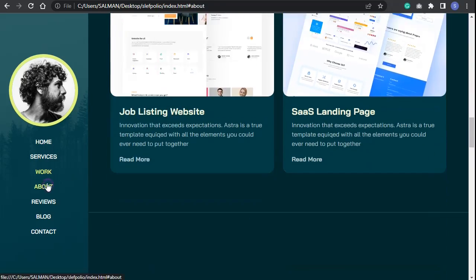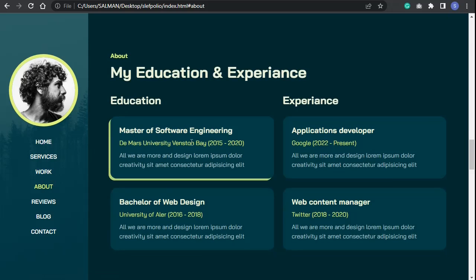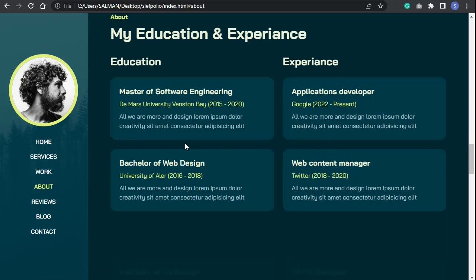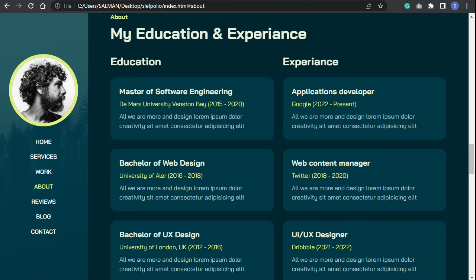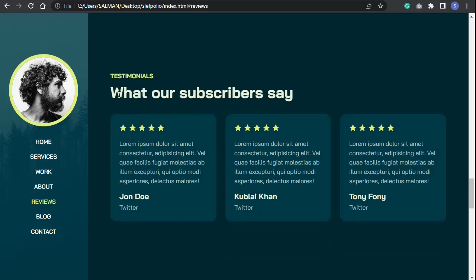After the work section, we have this about us section. In the about us section, on the left side we have the education, and on the right side we have the experience of this person. If I click on reviews, we are now in the reviews section. These are the different reviews for this person.